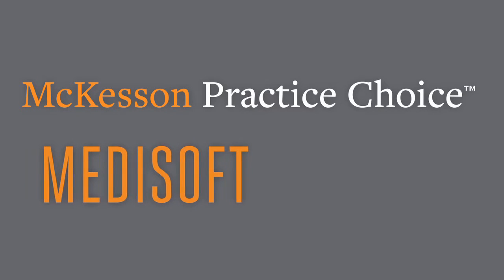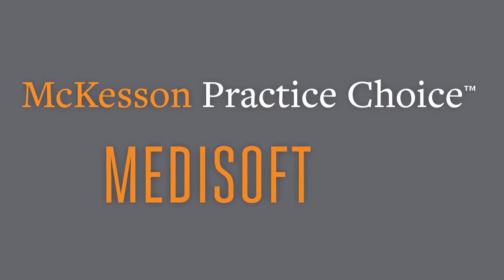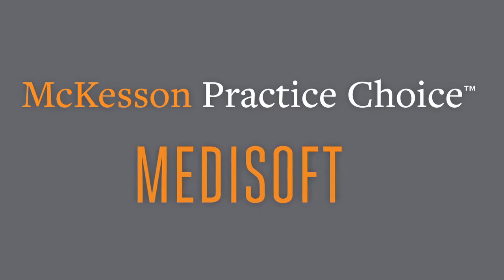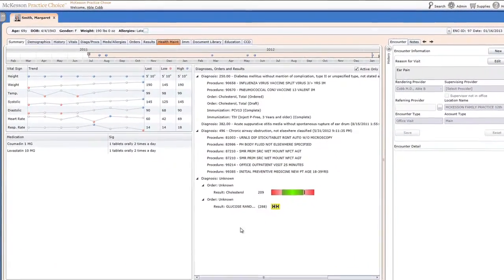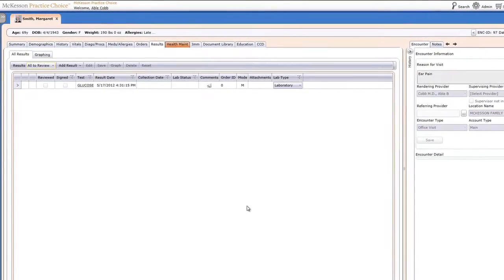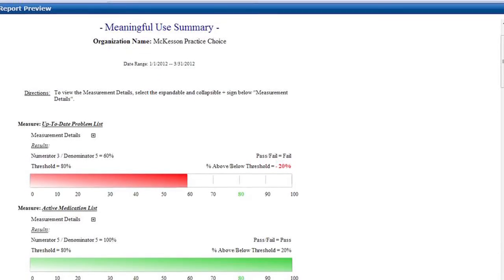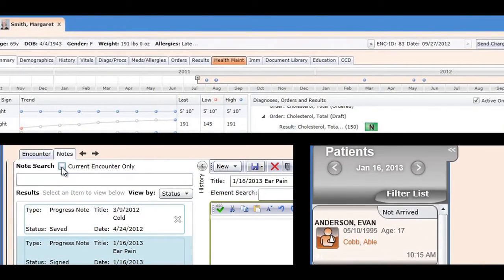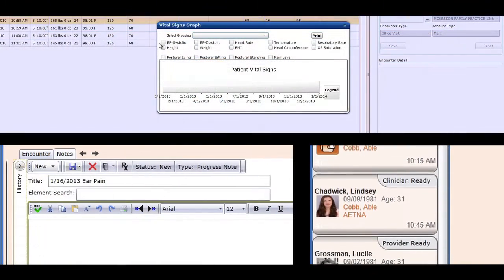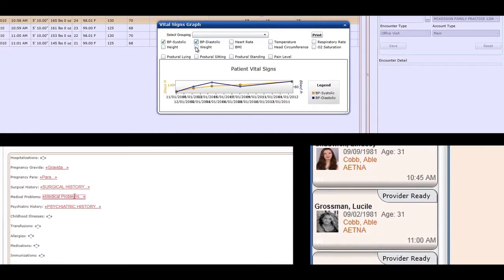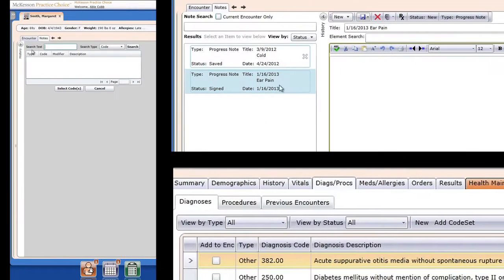McKesson Practice Choice for Medisoft is a web-based electronic medical record solution that integrates with your Medisoft Practice Management Software. This solution gives you all the benefits of a cloud-based electronic medical record without having to switch from Medisoft. Certified for meaningful use, Practice Choice for Medisoft combines EMR, e-prescribing, the patient portal, lab integration, and integration with state immunization registry into one solution.